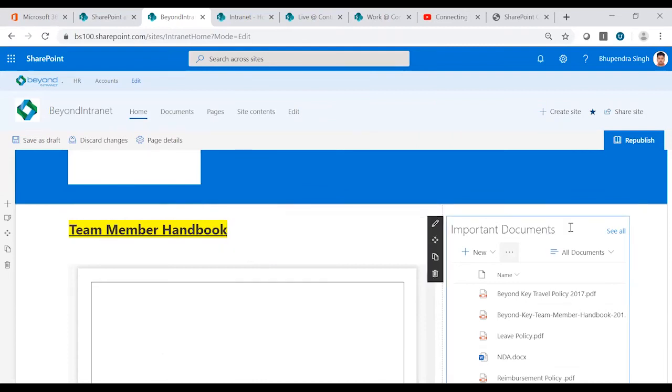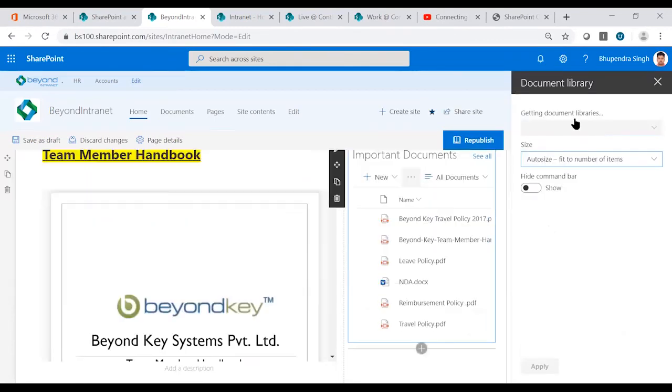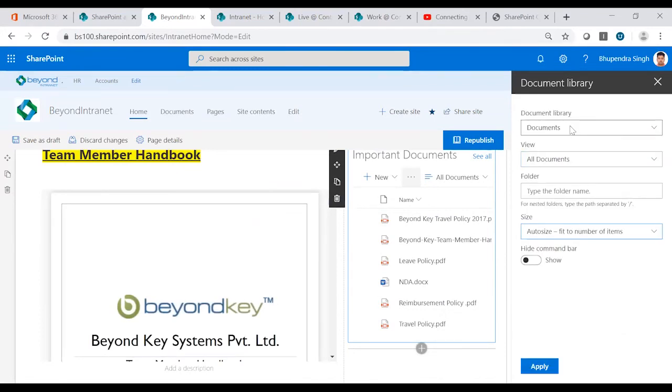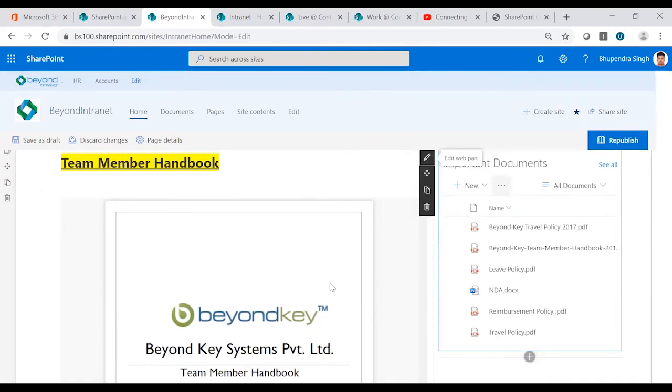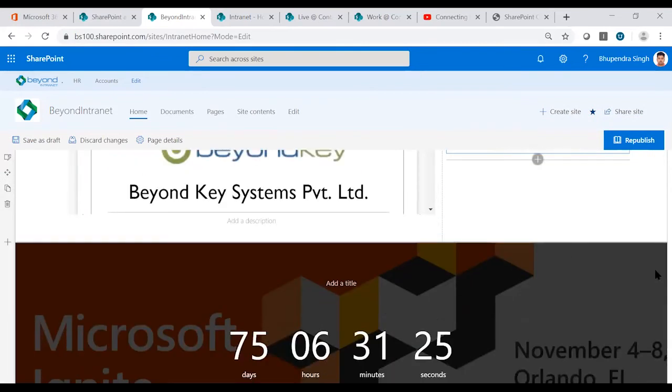This is a document library web part. When you add a document library web part, you have multiple options there. You can choose the source, from which document library you want to have your data. You can choose whether you want to see all the documents and the views. You can create views under library and list, and you can choose whatever view you would like to see here. So these are a few settings for the document library.